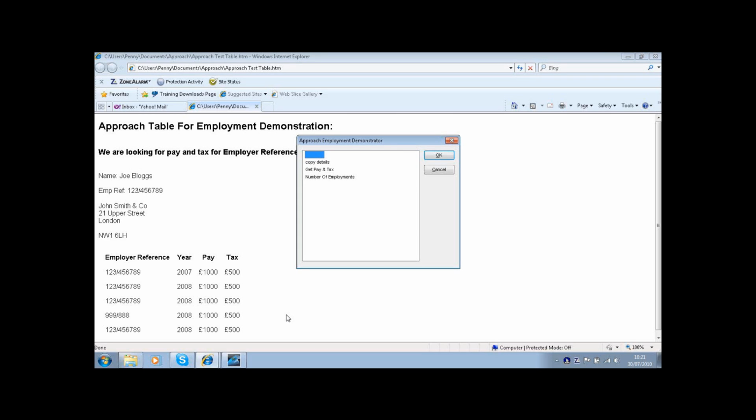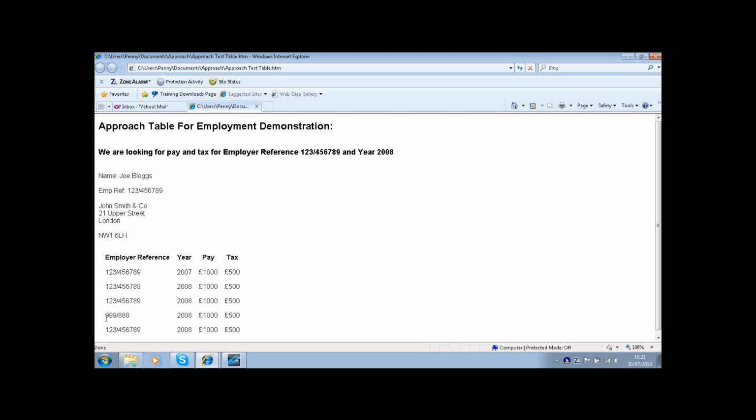Approach Employment Demonstrator Dialog. List 1, List View. Get number of employments. Enter. There are 5 employments. And finally, we will select Get Pay and Tax. This asks us to input a year and tax reference. JAWS will now scan the table looking for relevant information.